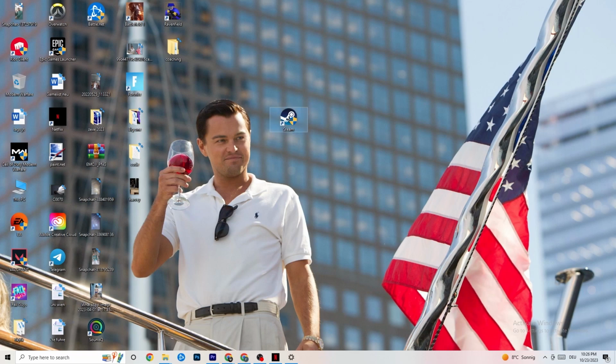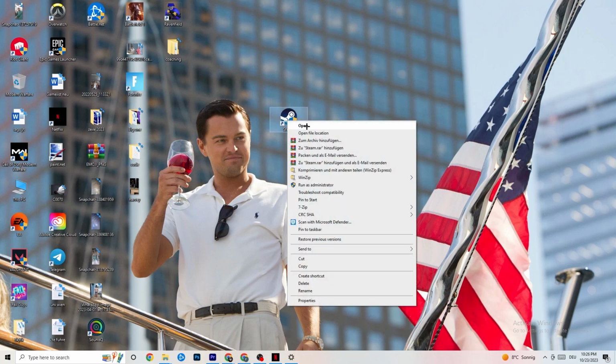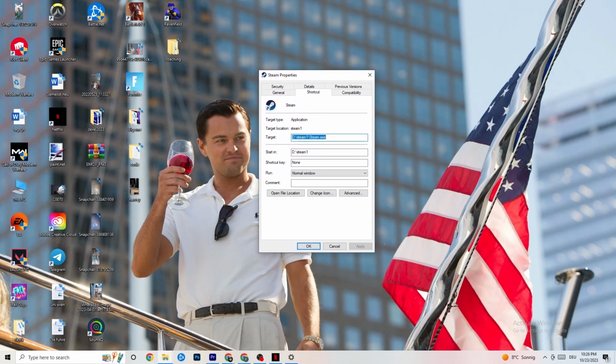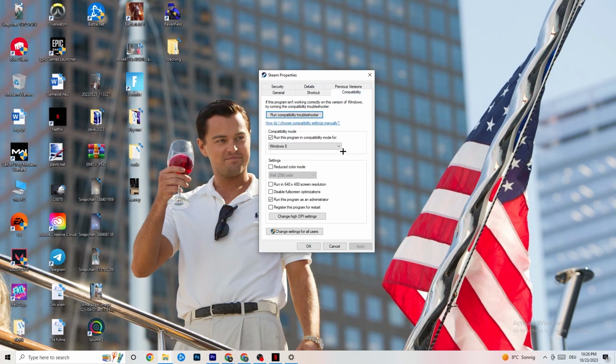You're gonna take your launcher, right click it, and go to the very bottom where it says properties. Once you hit properties, this tab will pop up. You're gonna stick on shortcut, but afterwards go to the right side where it says compatibility. And now as you can see, I have some settings and I want you to simply copy them. So let's quickly run through it.